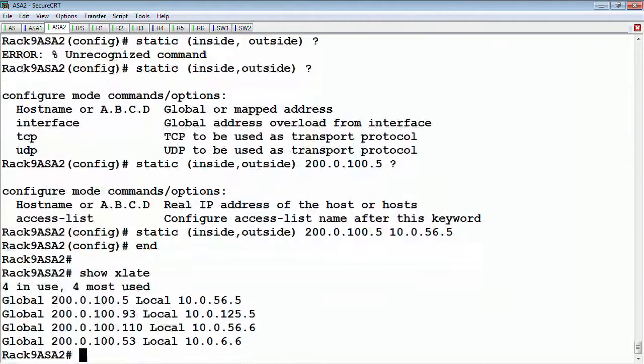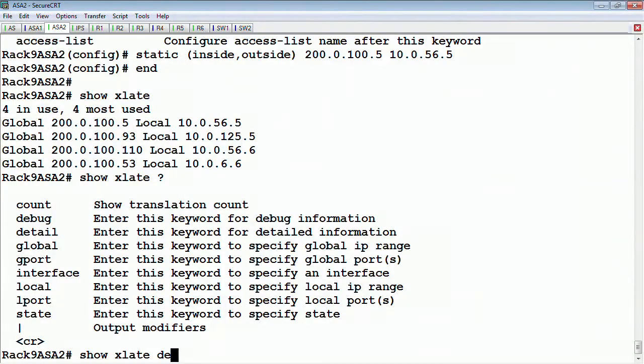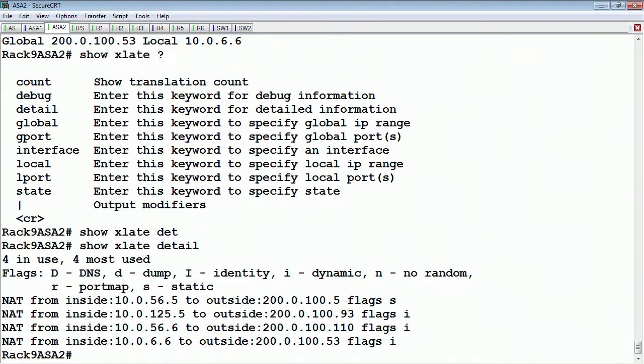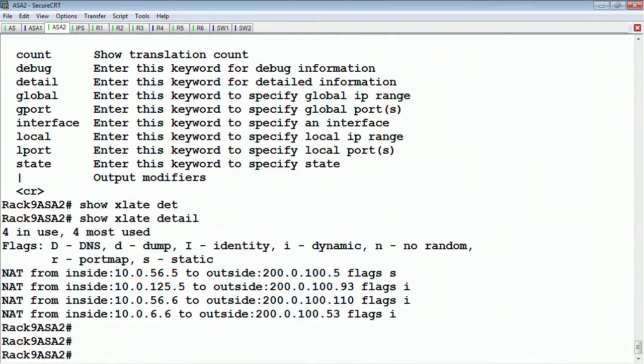If we look at now the show xlate or the show xlate detail, notice here the flags in the translation table. This first entry is static. Now, the reason that this is significant is not only that this is going to be a permanent translation.